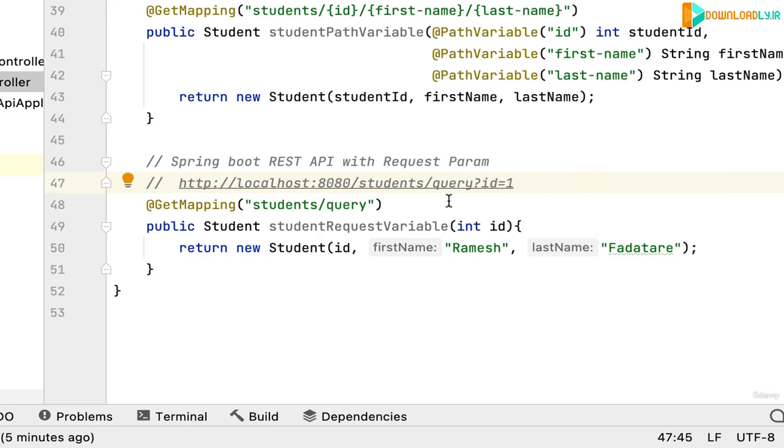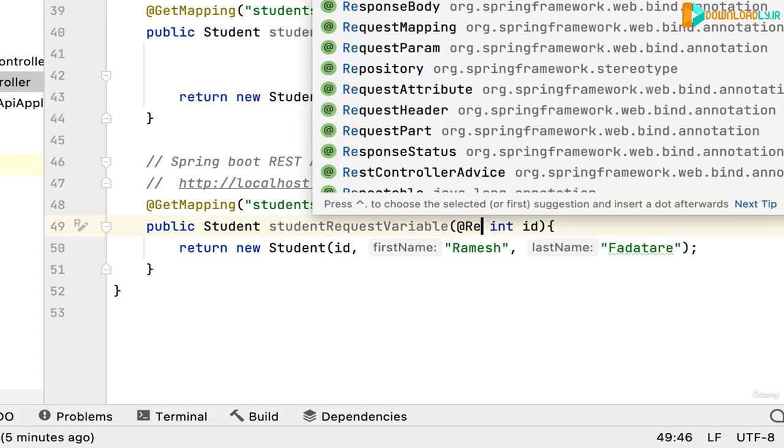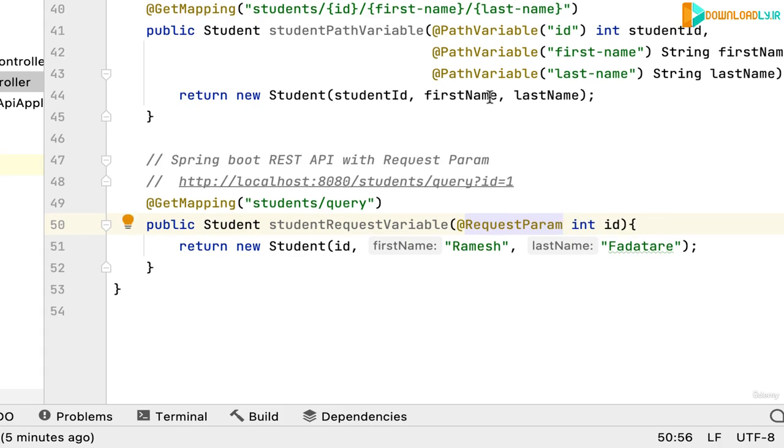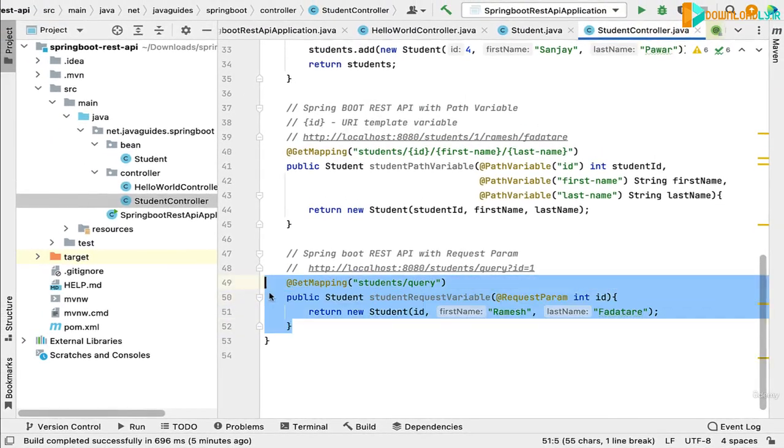Okay, great. Now whenever a client sends a request with a URL like this, we need to get the query parameter from the URL by using the @RequestParam annotation. Basically we need to bind the value of this query parameter to this method argument, and in order to do that we can use the @RequestParam annotation.